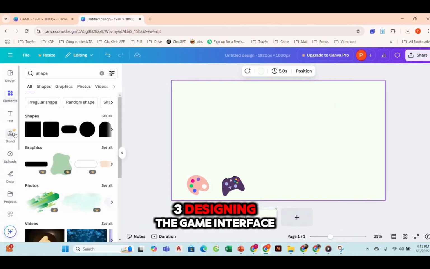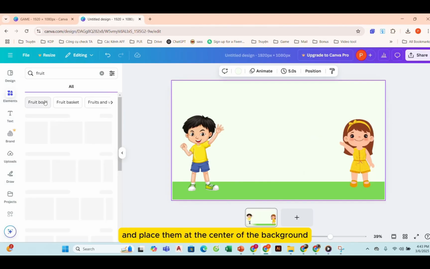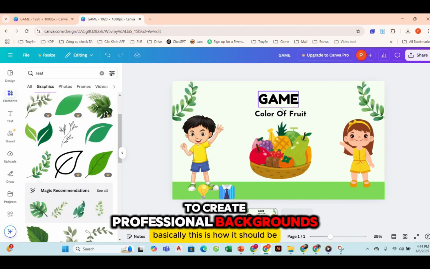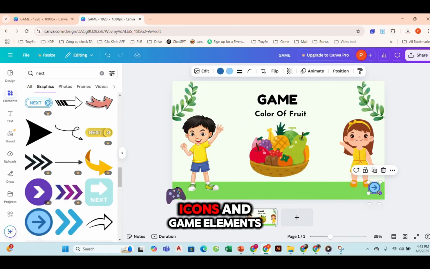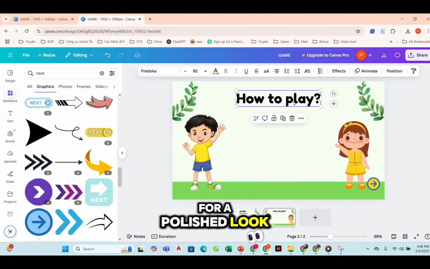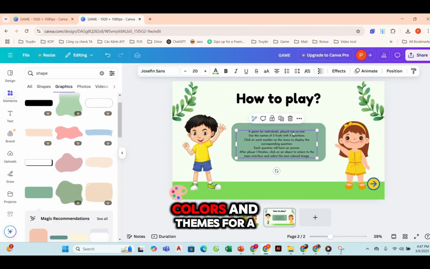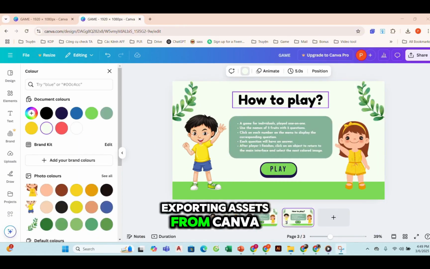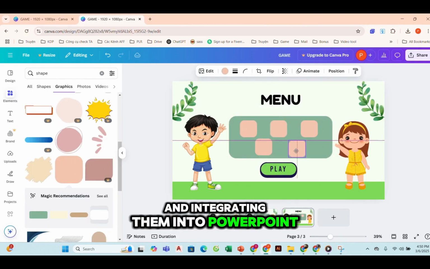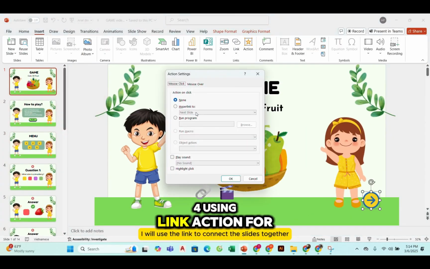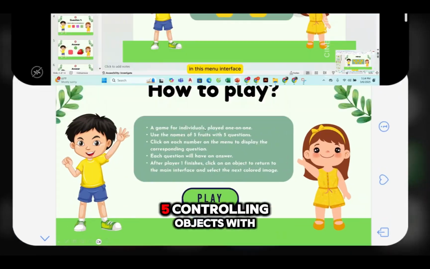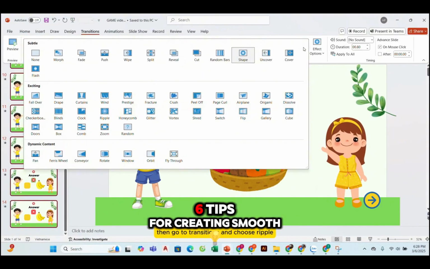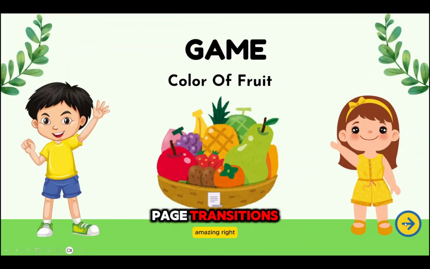Three, designing the game interface with Canva. Utilizing Canva's extensive resource library to create professional backgrounds. Designing characters, icons, and game elements for a polished look. Customizing fonts, colors, and themes for a cohesive design, exporting assets from Canva and integrating them into PowerPoint. Four, using link action for seamless navigation. Five, controlling objects with animation trigger. Six, tips for creating smooth page transitions.